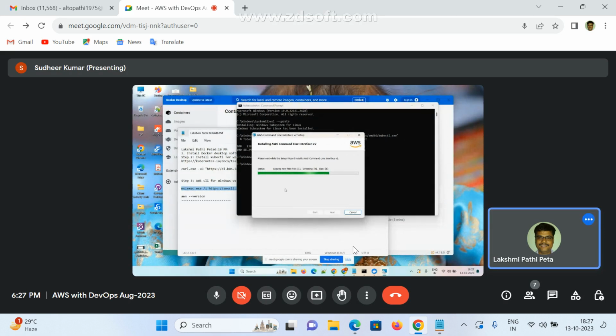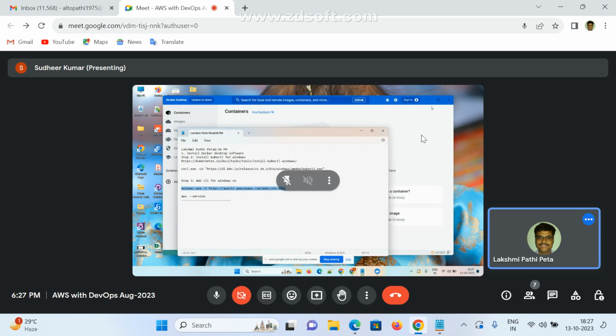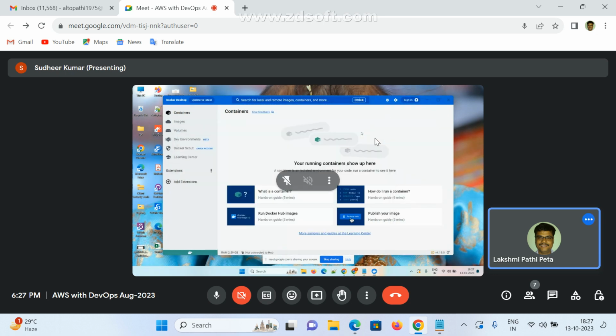First step is install Docker Desktop. Second, copy and paste that, or you can Google it: how to install kubectl in Windows? They are giving one command: copy and paste. And this is the AWS CLI. Finish it. That's it. Your setup is ready. Close this window also. Okay, minimize Notepad and see here, this is the Docker Desktop, right?